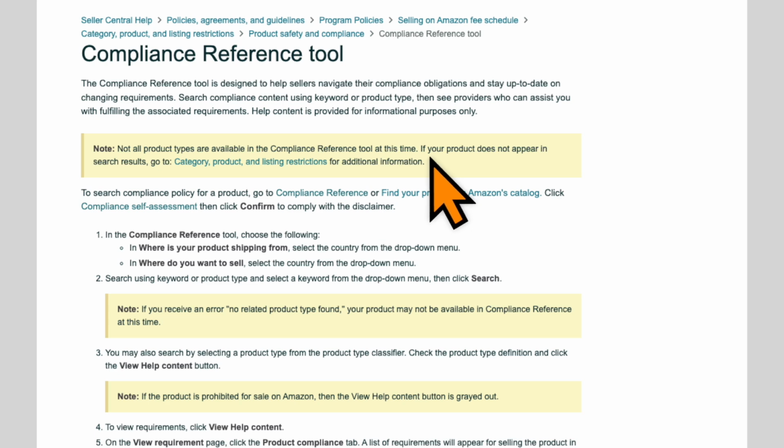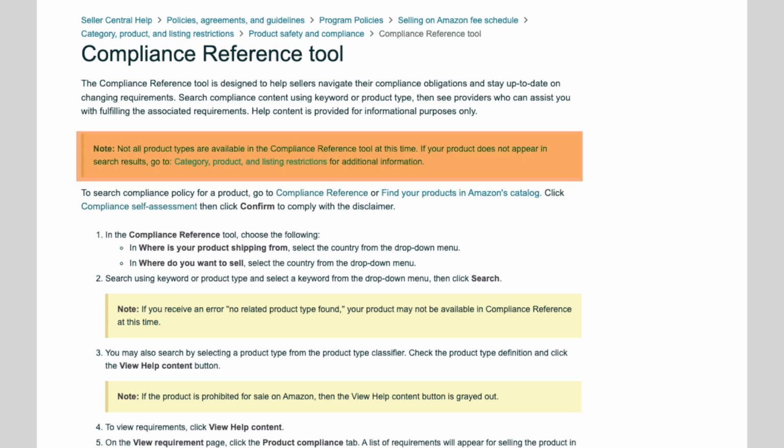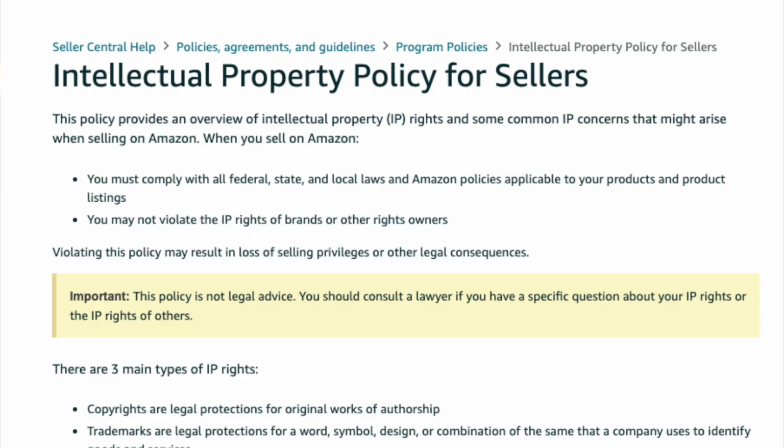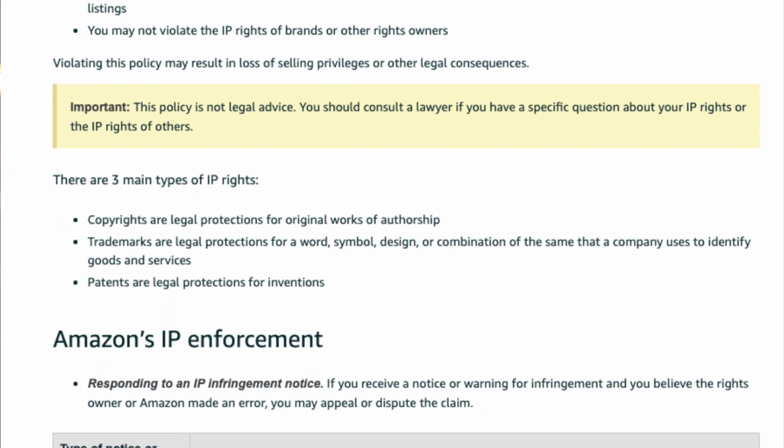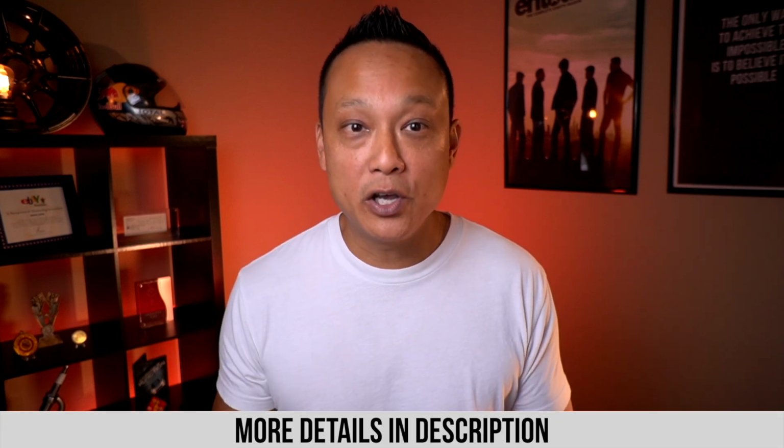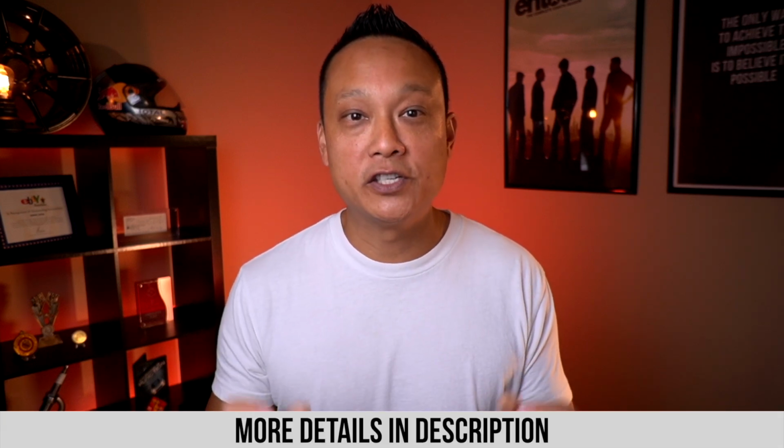Also be aware that if you don't find your product using this tool, it doesn't necessarily mean that there aren't any requirements. Make sure you refer to the prohibited and restricted products page as well as speak to a seller support agent to verify. Always do your due diligence. And last, products that are patented and trademarked will require you to get permission from the IP owner in order for you to sell it. I personally suggest avoiding patented and trademarked products altogether. Again, I'll leave links in the description below if you want to learn more about these restrictions and requirements.